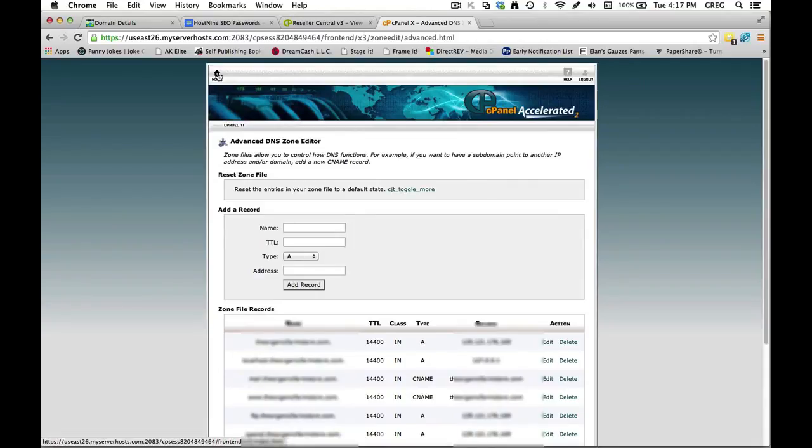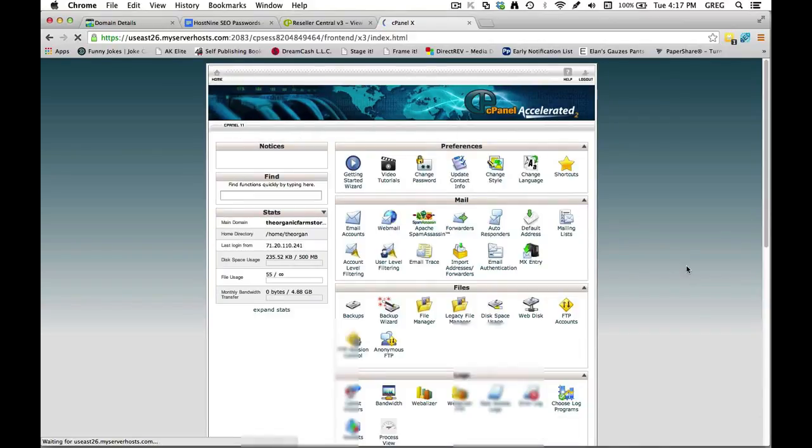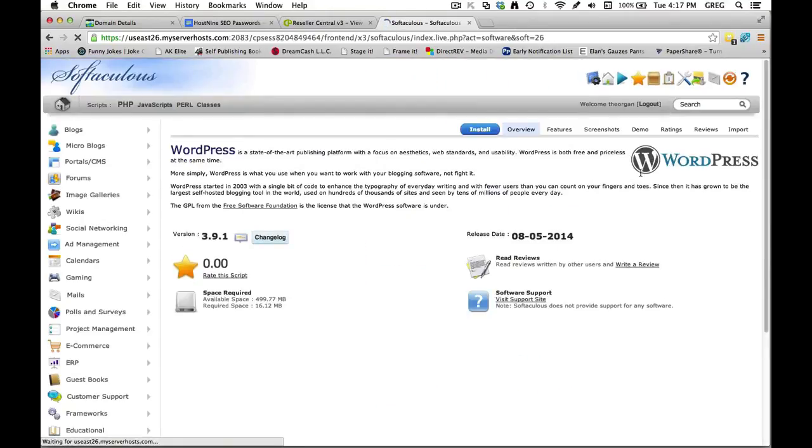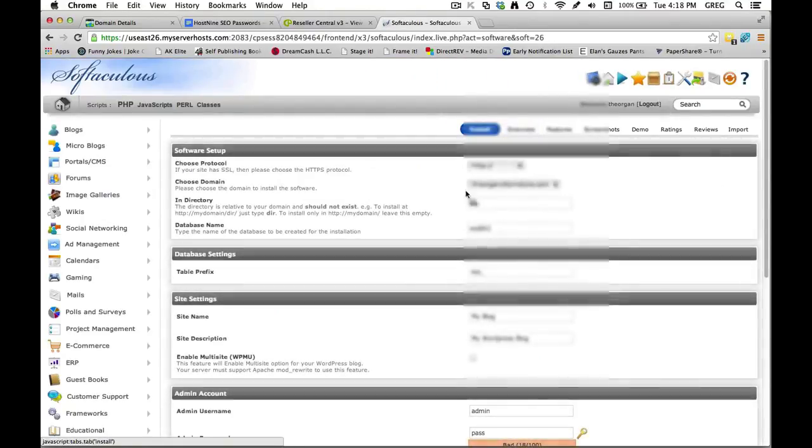So if we visit our domain, there won't be anything on there except probably some sort of a parked domain page, because there's no content on there yet. So we're just going to come up here to home, click that, scroll down to where it says Softaculous app installer, click on WordPress, come over here to install.